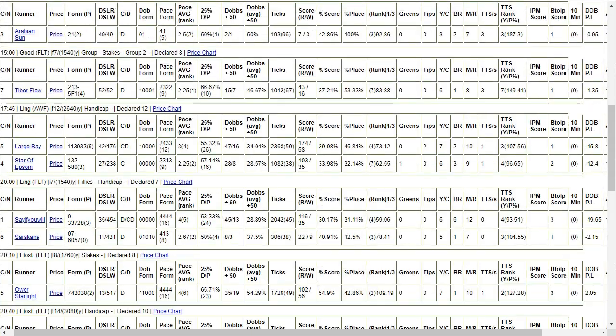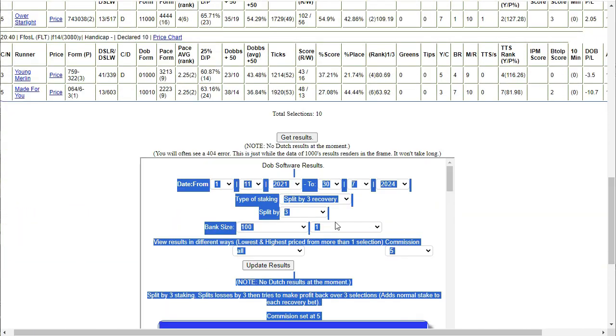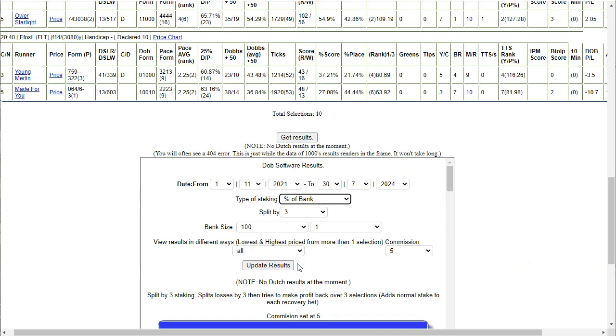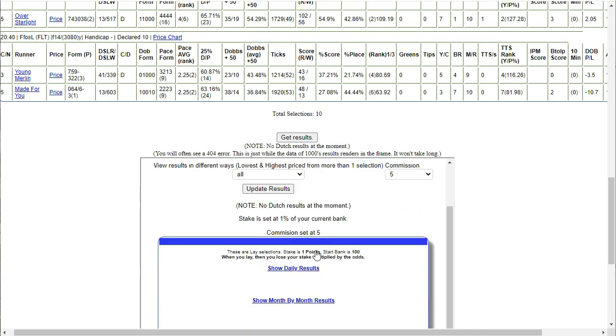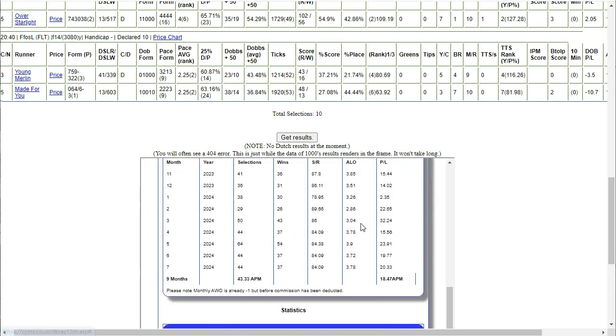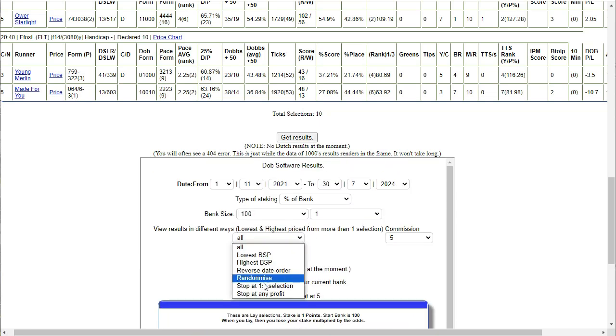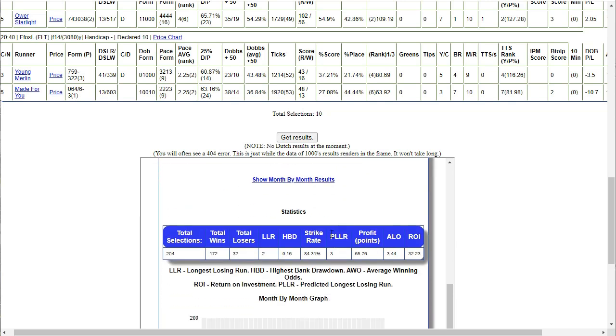You could also do percentage of bank and update results there. So that's just building up your bank gradually. You could do percentage of bank and say stop at the first selection and see what happens there.